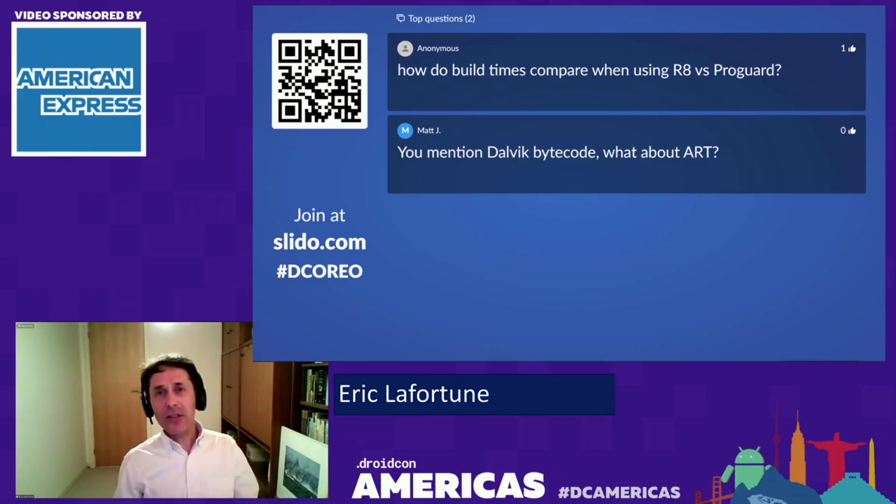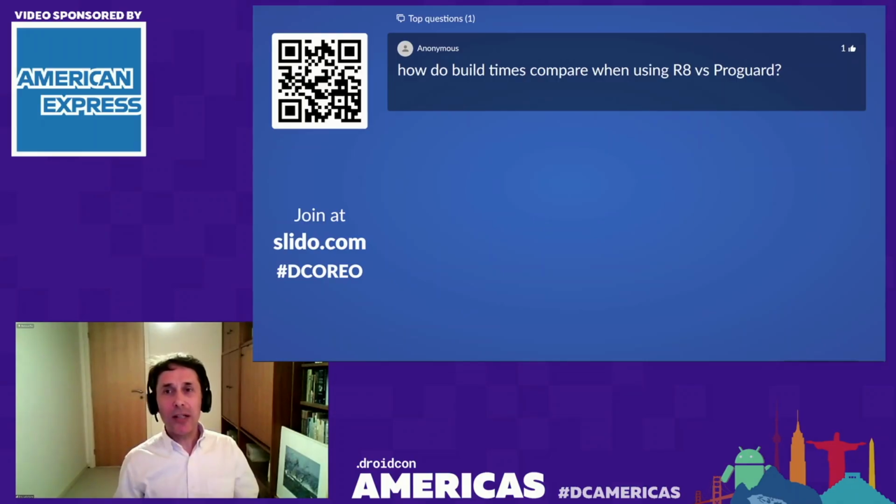How do build times compare when using R8 versus ProGuard? That depends a lot on the settings of ProGuard. By default, it applies in the Android build system 5 optimization passes, which is quite a lot. And as a result, it's generally slower than R8. But a small tip here: if you say optimization passes 1 or optimization passes 2 in your ProGuard configuration, it will actually typically be slightly faster than R8.